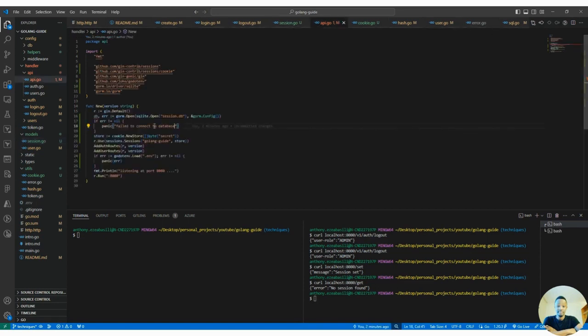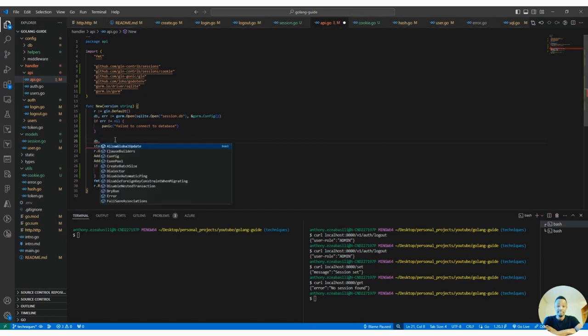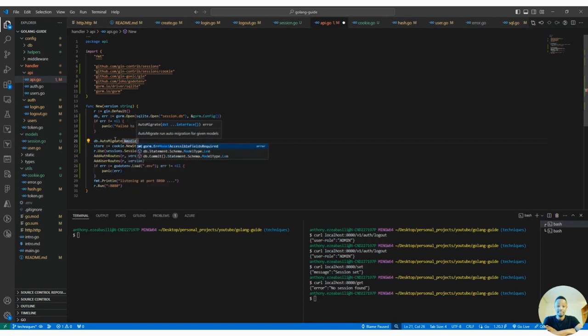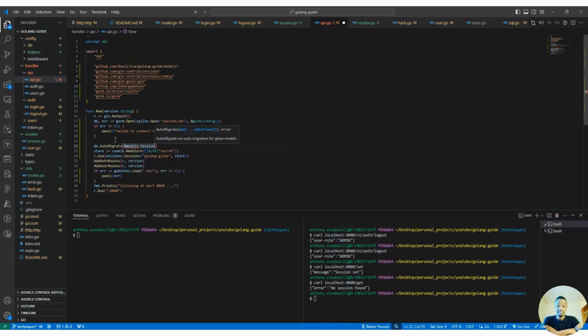So we come back here. We now have our DB instance, which is a pointer to our gorm DB. So now what we would want to do with our database is an auto migrate for our struct, of course the one we just created. So it wants models.Session. So over here. This will automatically make migrations for us should we make any changes to our struct, more or less our table.